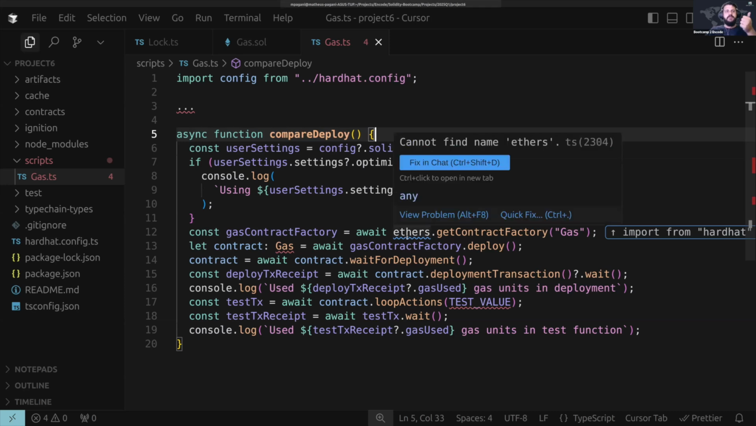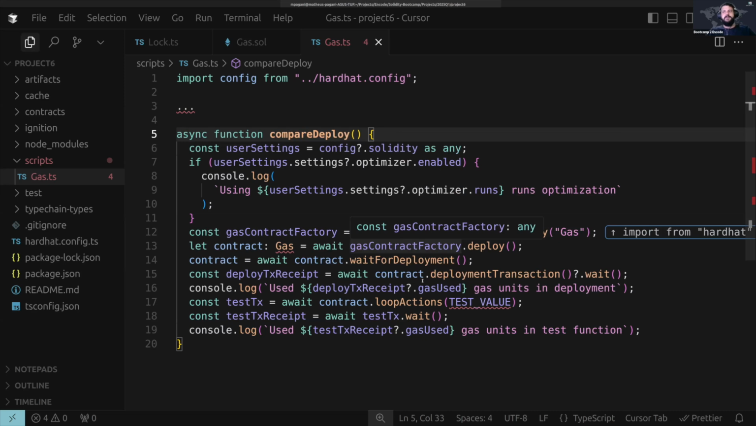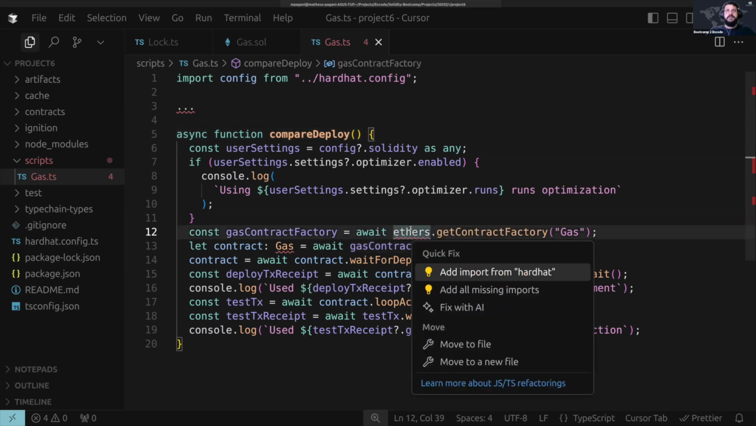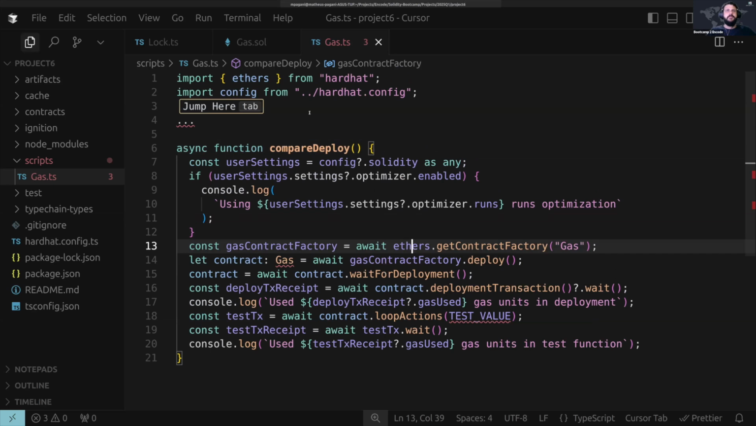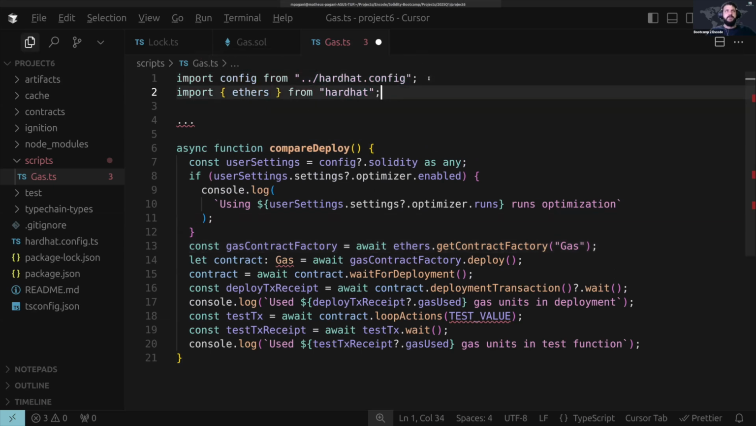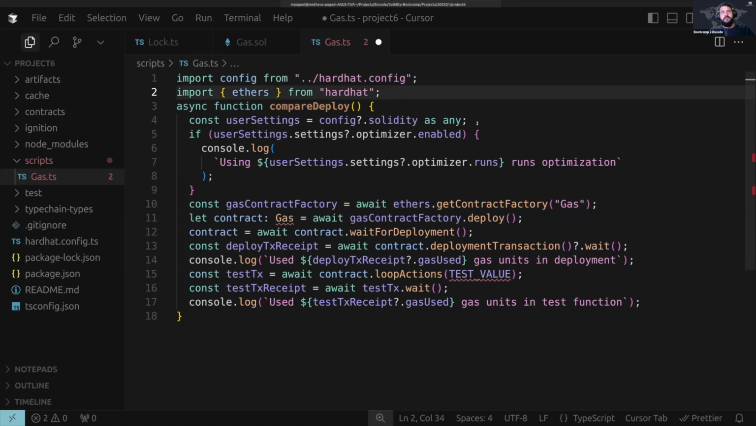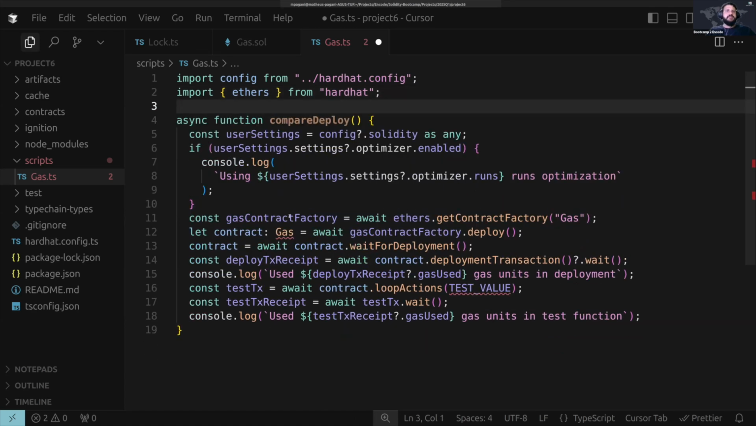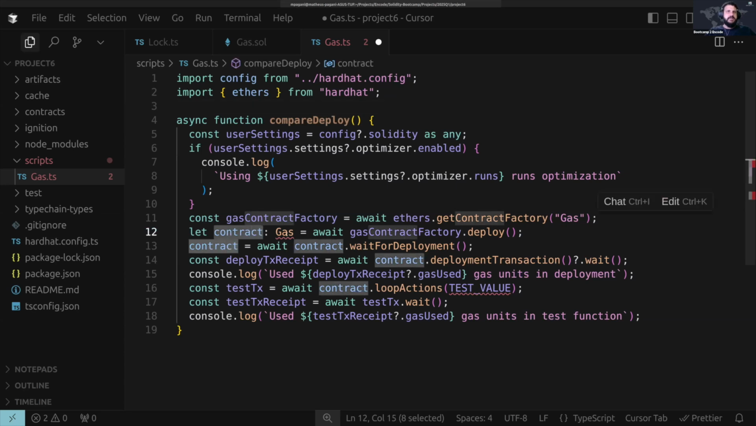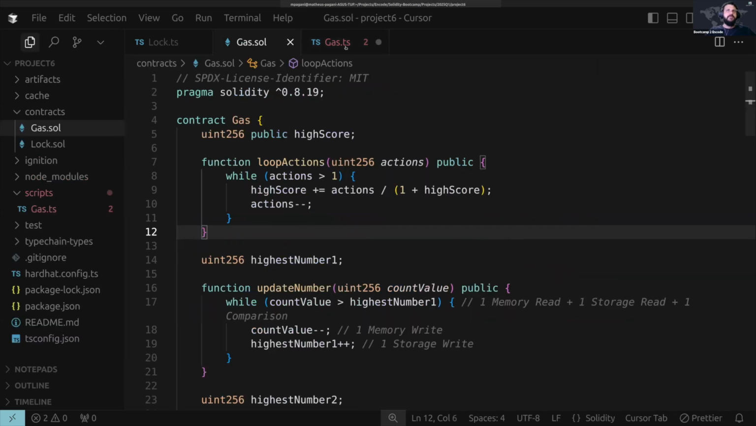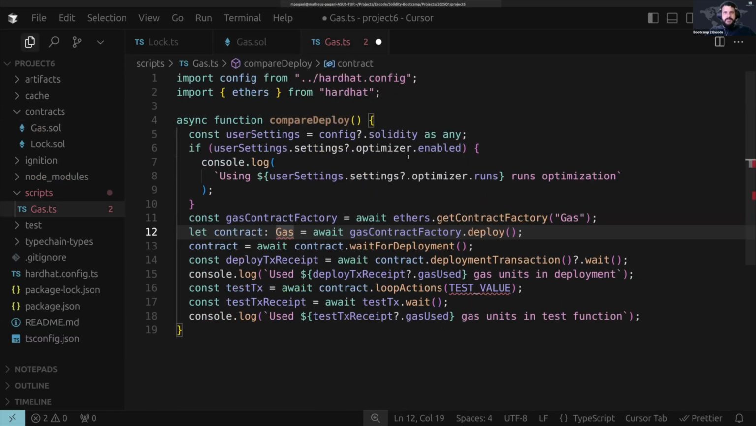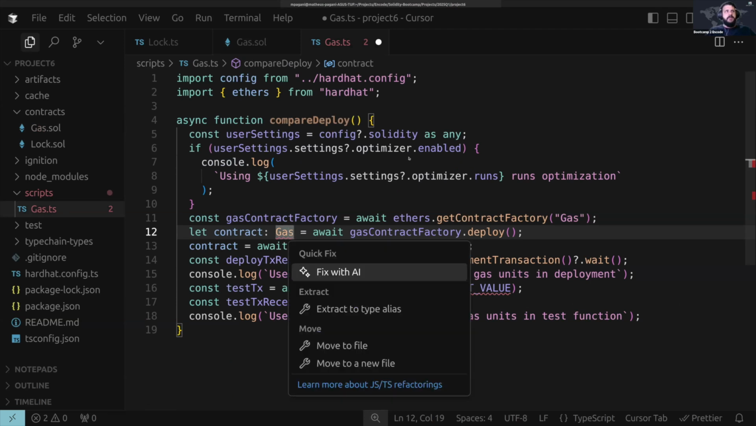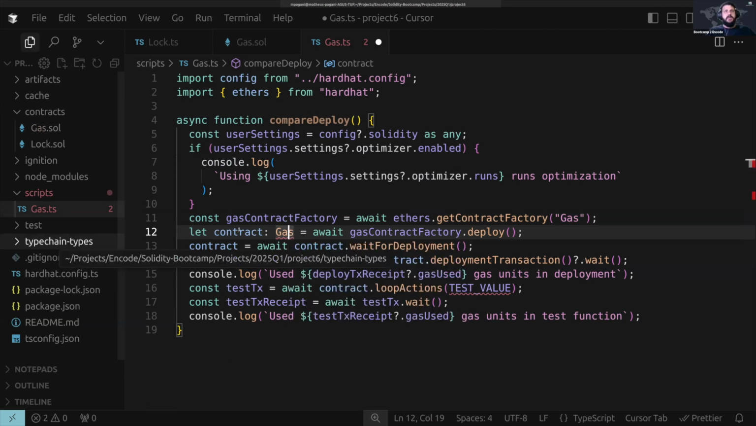We were importing viem from hardhat, right? Guess where we're going to import ethers from? Hardhat. Hardhat has this option to work with ethers. Okay, let me put it down here. Gas is a type. I'm going to type out the contract. I'm going to give it the type of the Gas smart contract. But the Gas smart contract is in Solidity. There is no way to use Solidity for typing a TypeScript file. Yes, this is why we have this typechain-types that we can import.